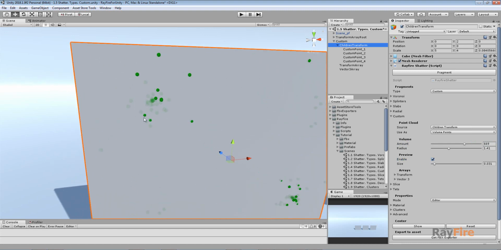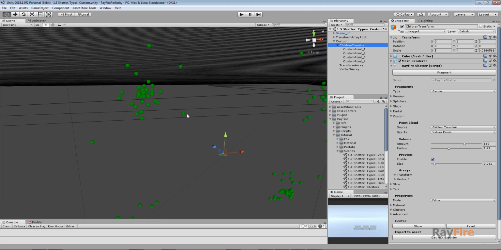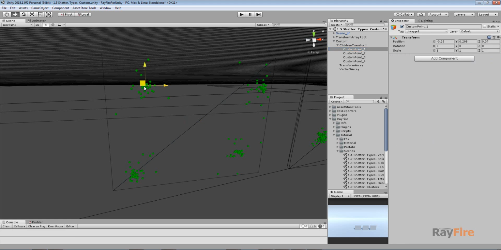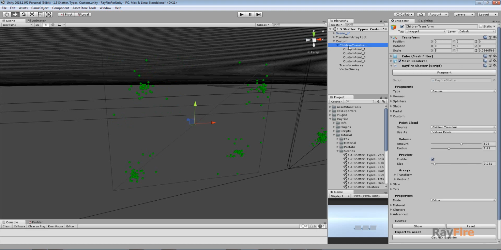Every green dot here represents a point in the point cloud. And you can see my total amount right now is about 600. It's not an accurate value, it's just a rough representation of the amount of points. I can move every point and it moves its own point cloud. I also can change this radius, to make the spread smaller or make it bigger.